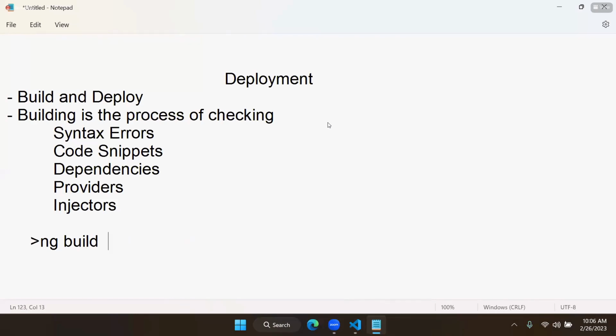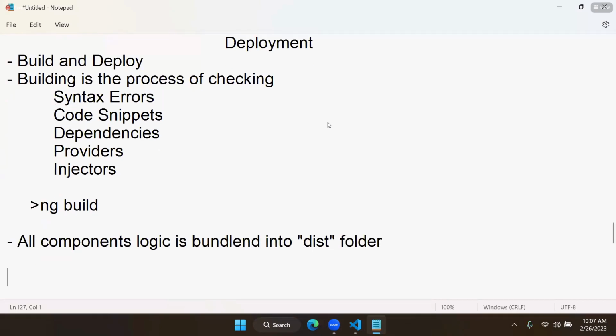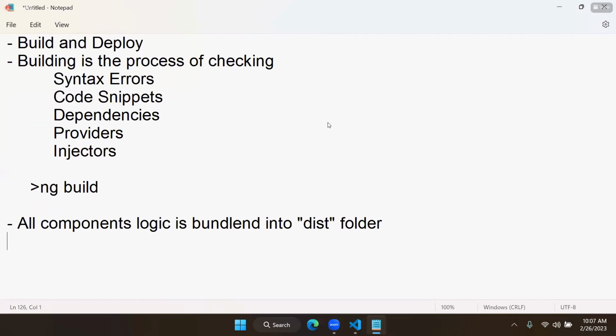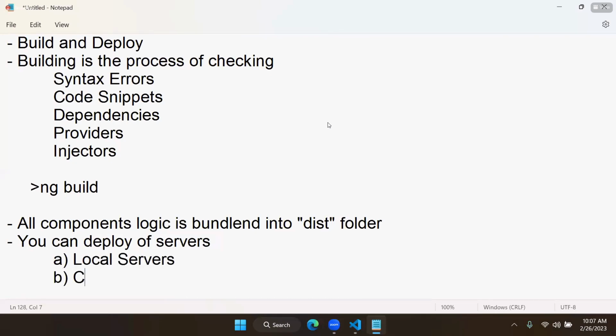So now what happens is when you build, all the components' logic is bundled into a dist folder. Everything is bundled into a dist folder. Once it is bundled into a dist folder, what you can do is deploy it on servers. Actually, you have local servers, or you can deploy on cloud servers.